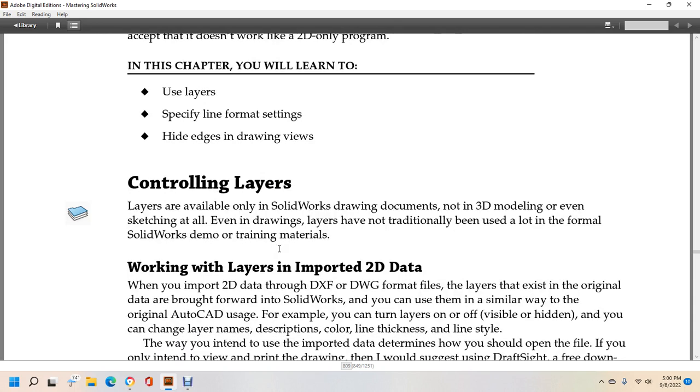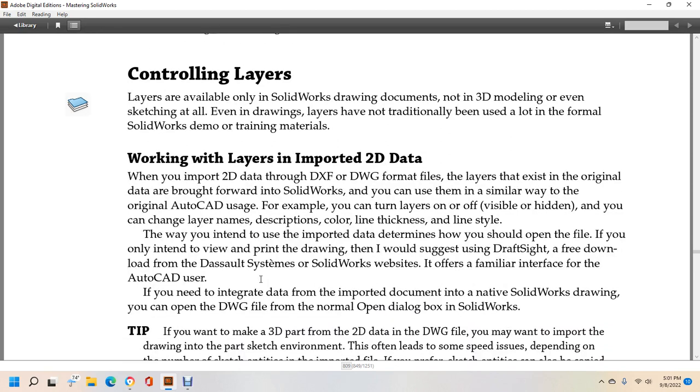Alright, the figure shows the layers stacked on top of each other. Layers are available in SolidWorks drawing documents, but not in 3D modeling, or even sketches at all. Even in drawings, layers have not traditionally been used much in formal SolidWorks demo and training materials. Working with layers imported with 2D data.